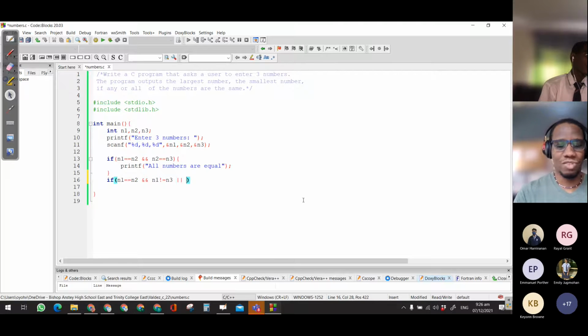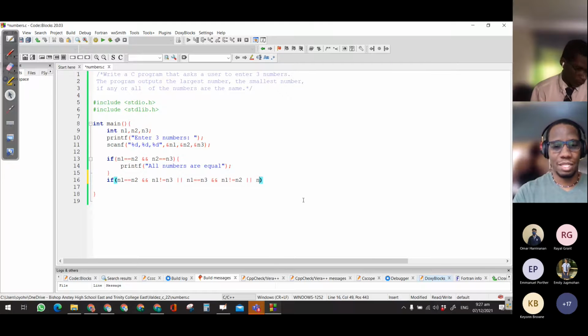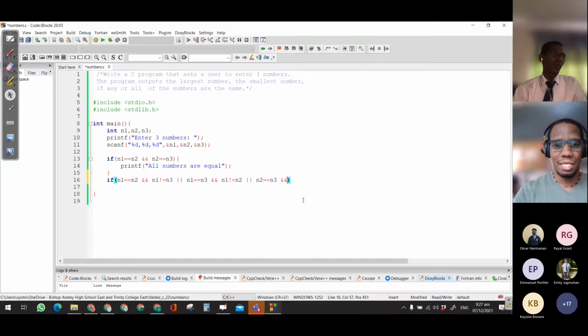Okay? Maybe we could check it out and see in a little bit. Let's write up the code and see. So it's N1 is equal to N2, N1 is equal to N3, and N1 is unequal to N2, or N2 is equal to N3, and N2 is unequal to N1.